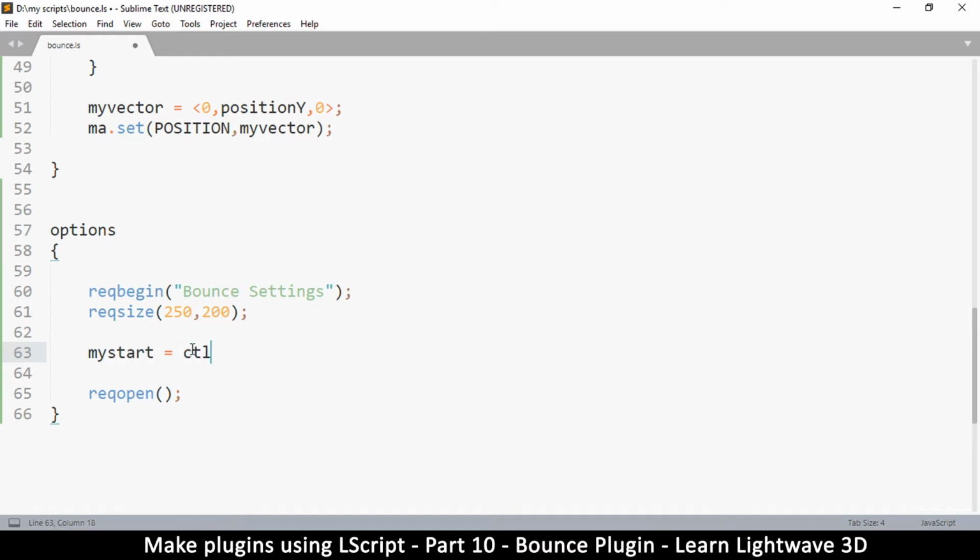Now CTL, first of all, there are two types of controls for numbers: the CTL number and the CTL integer. Integer is for whole numbers. Since the frame numbers are not decimal, I would rather we use a CTL integer. So first of all, we are going to tell the user that this is a start frame. That's the caption. And the default is 0.